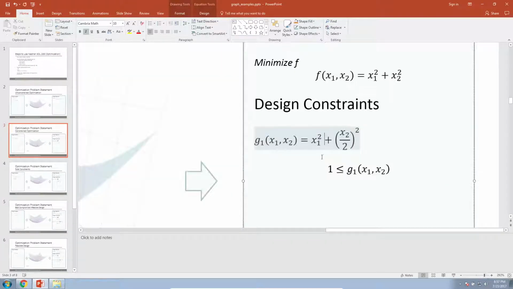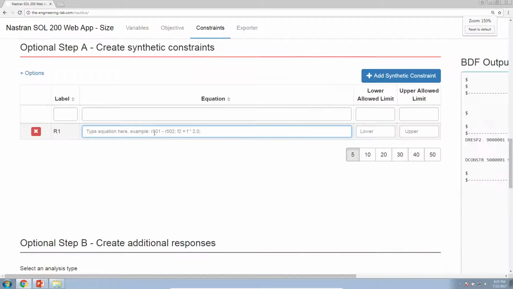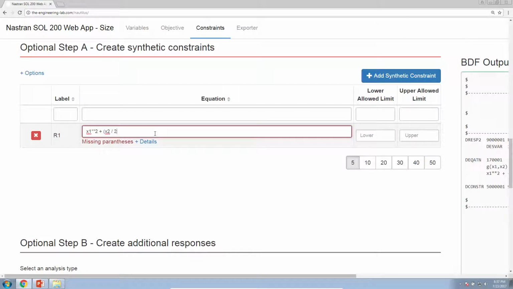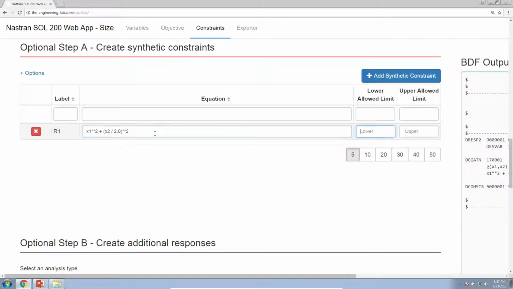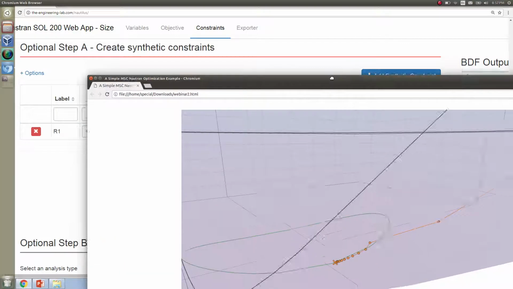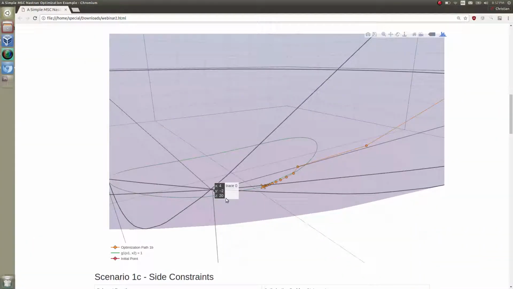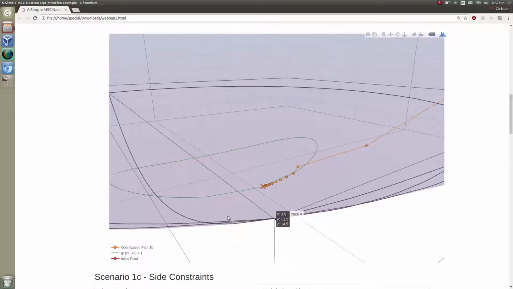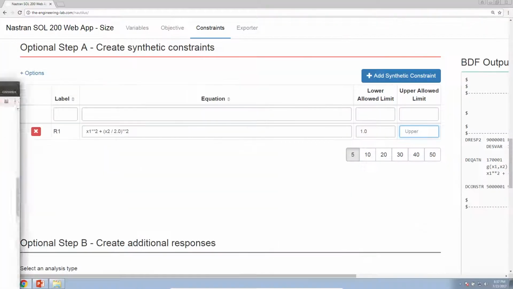So let's zoom in on this. It's x1 squared plus (x2 divided by 2) squared. So here let's type in that expression here. x1 squared plus (x2 divided by 2.0) squared. And then the lower bound will be 1. So this is effectively creating an ellipsoid where it's saying any value outside of the green ellipsoid is an acceptable configuration for x1 and x2.